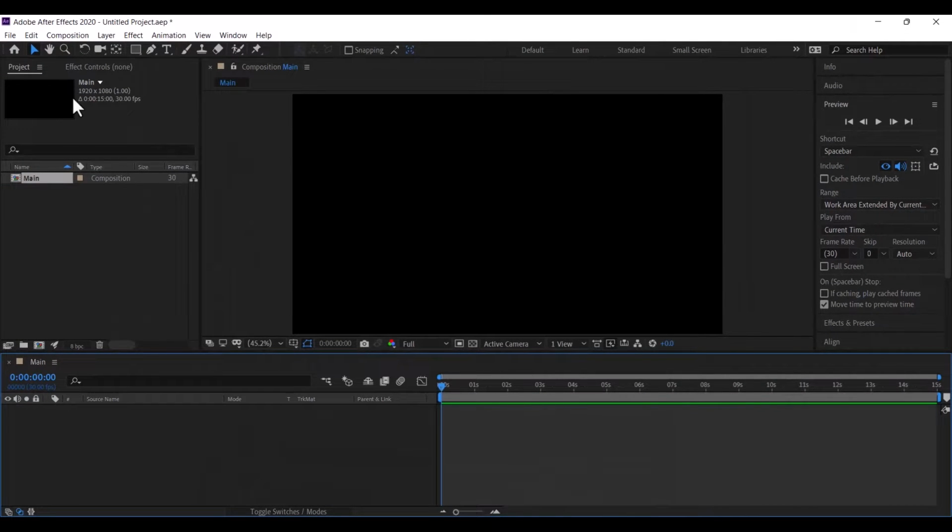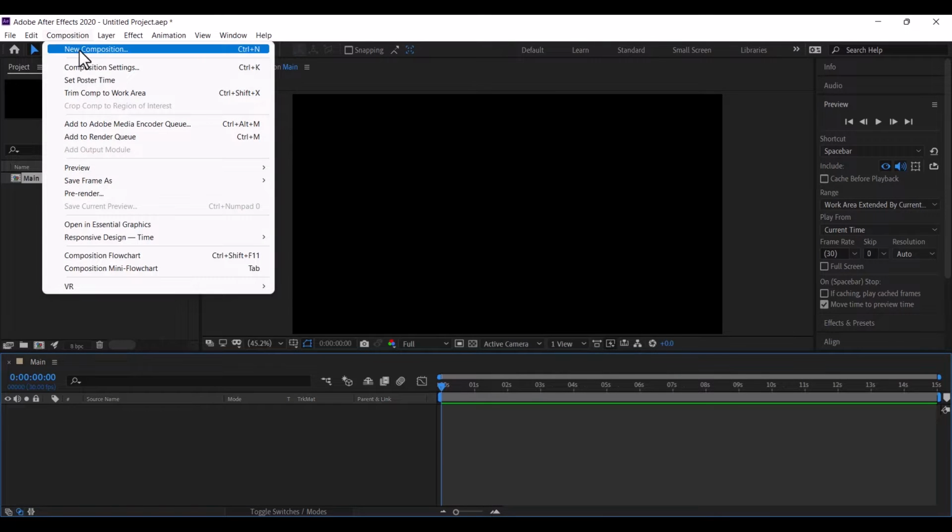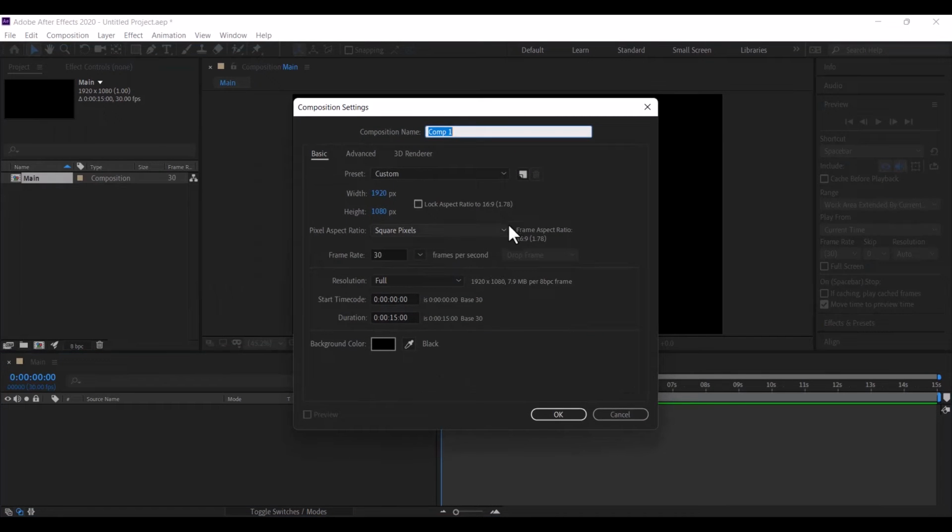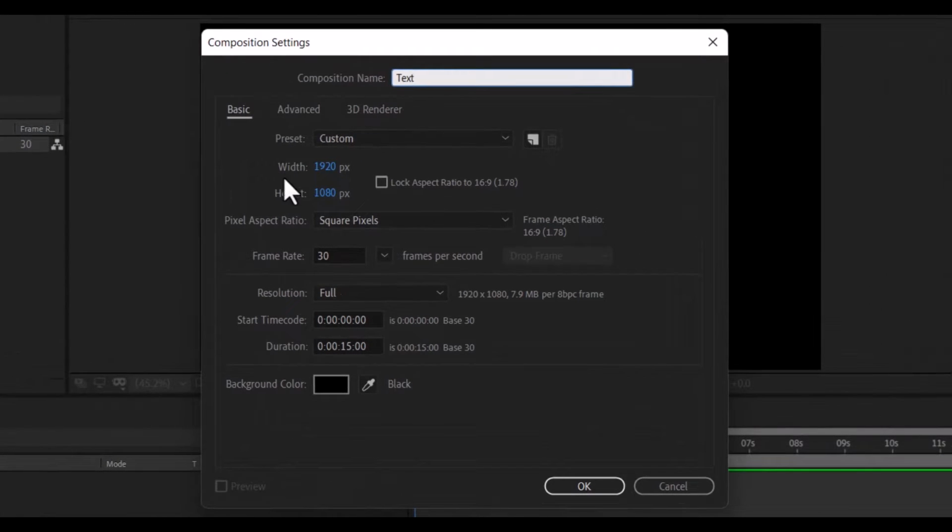Now we create another composition. I go to composition here, new, and call it text. The width of 1920 by 150 pixels. Same duration, click OK.